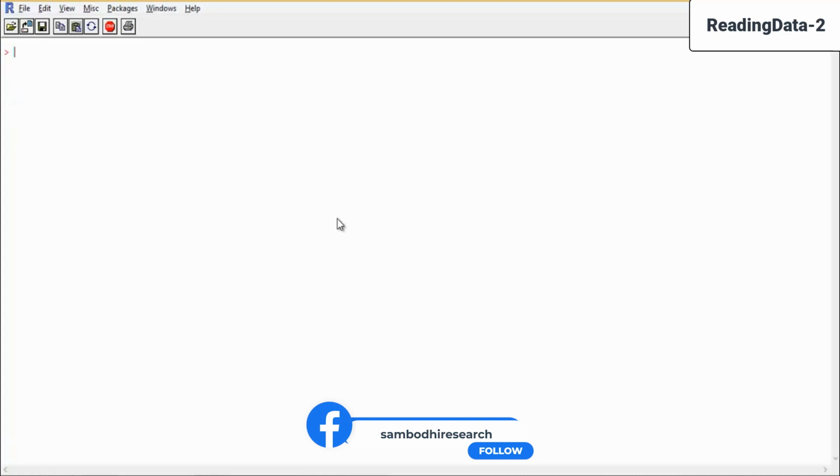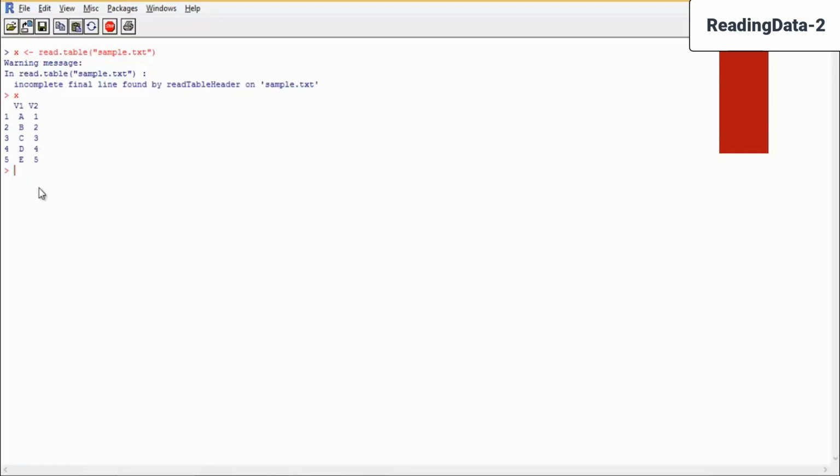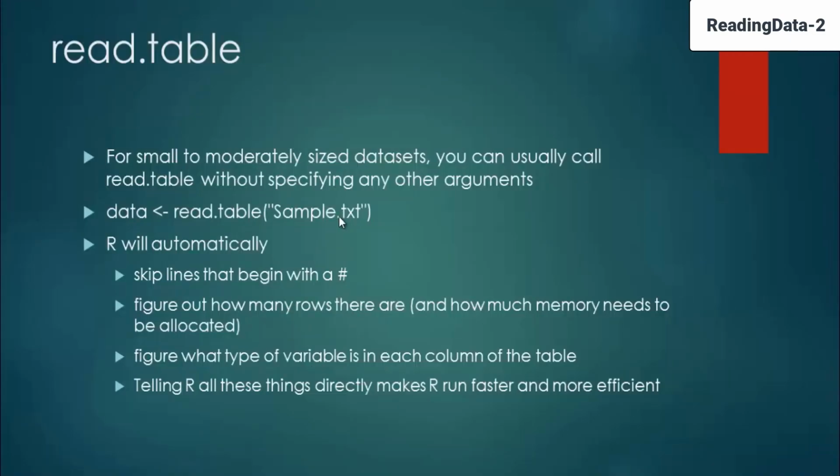As the working directory is set, you don't need to specify the location of the file. Let's say I want to create a variable X which will take the tabular data; sample.txt is the file name that I created earlier. Now I have read this. There is a warning message as the table header is not available. And now if you display X, you will get the 2 columns: A, B, C, D, E, and 1, 2, 3, 4, 5.